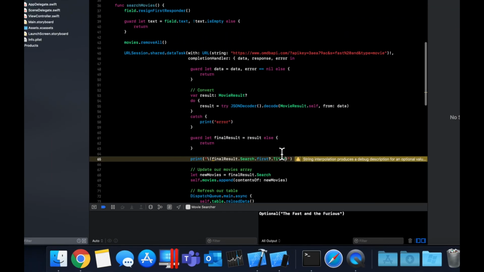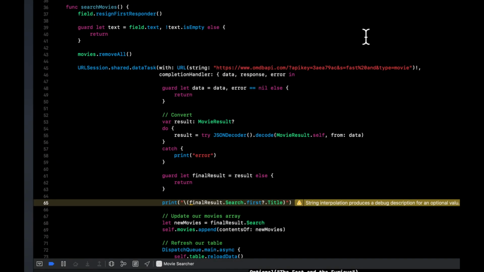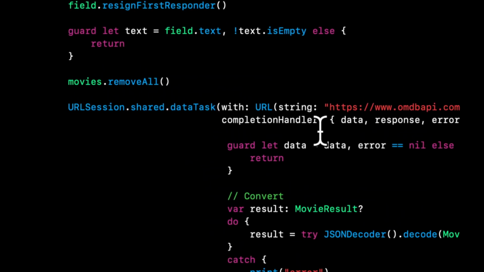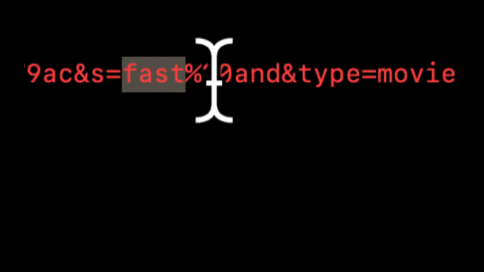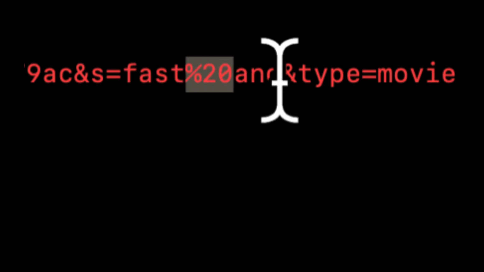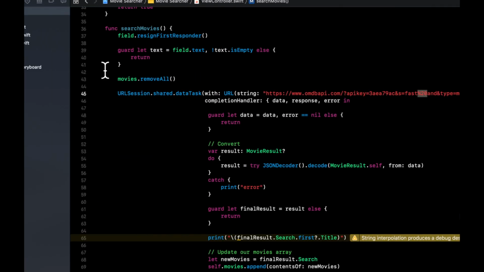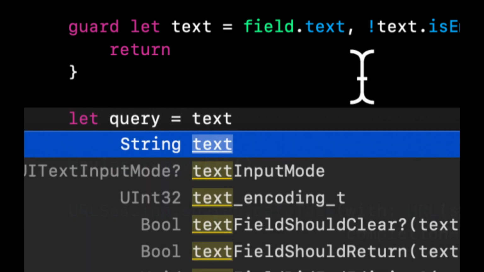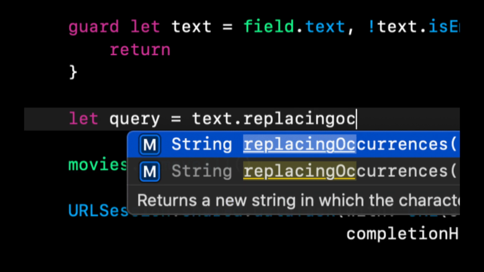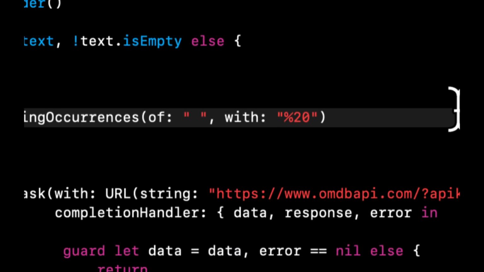So now we don't always want to see Fast and Furious, so let's actually come up here and update this URL to take in the text we've typed into the field. Notice that in this example, I had fast and the space is updated with a %20, which is URL encoding. So we need to replace all the spaces in our entered text with a %20. So we're going to say replacingOccurrencesOfString. We want to replace spaces with this.